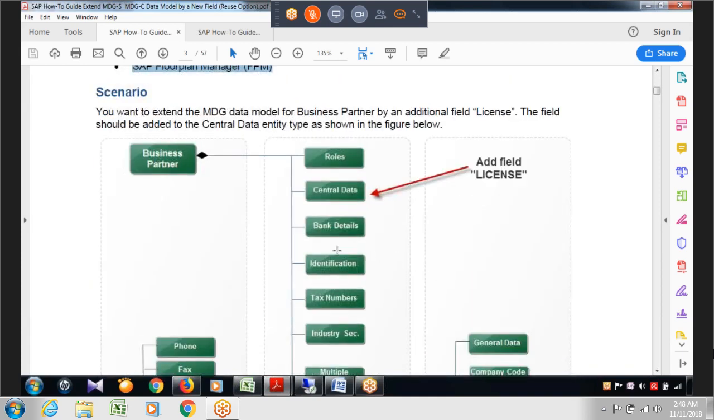Now, what is the scenario? You want to extend the MDG data model for business partner by an additional field called license. So we know under business partner we have various UIBB segments. We call it a UIBB segment. That is role, central data, bank details, identification, tax number. These are all.